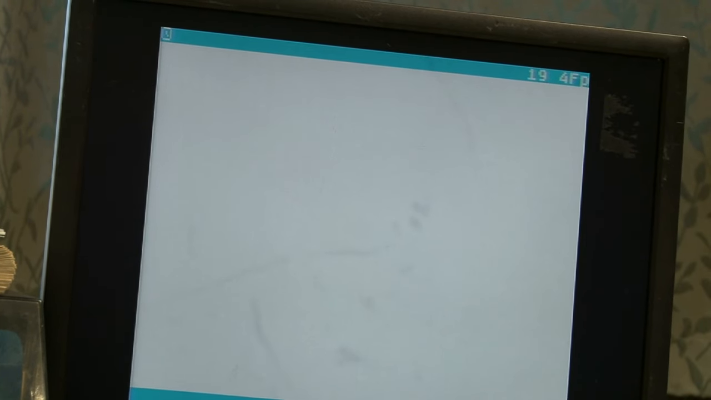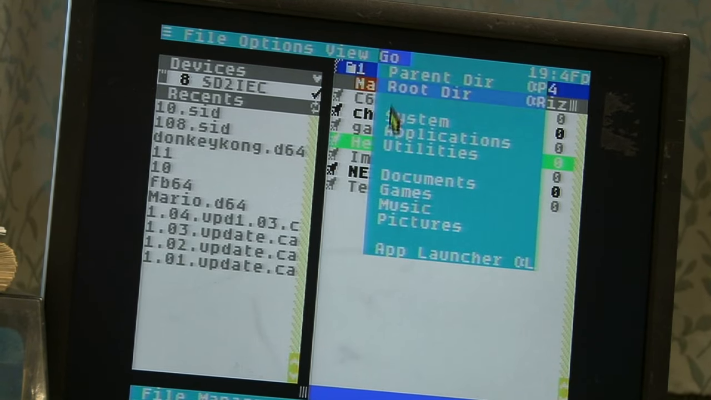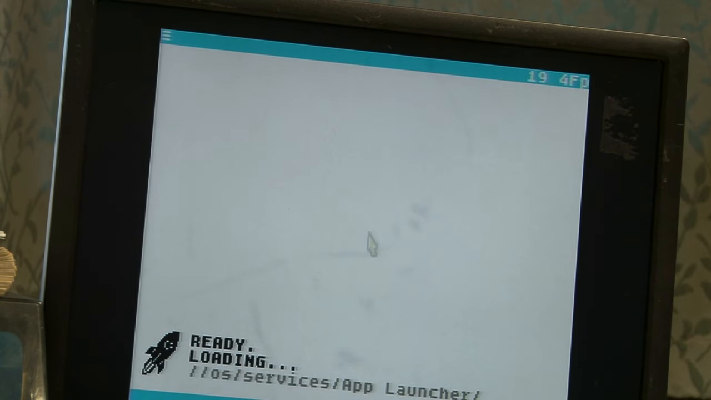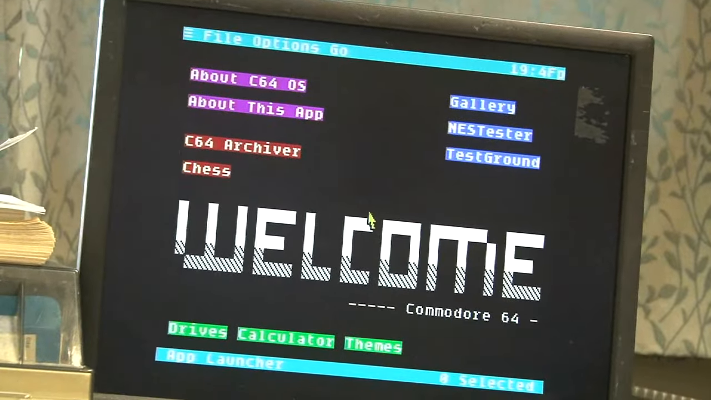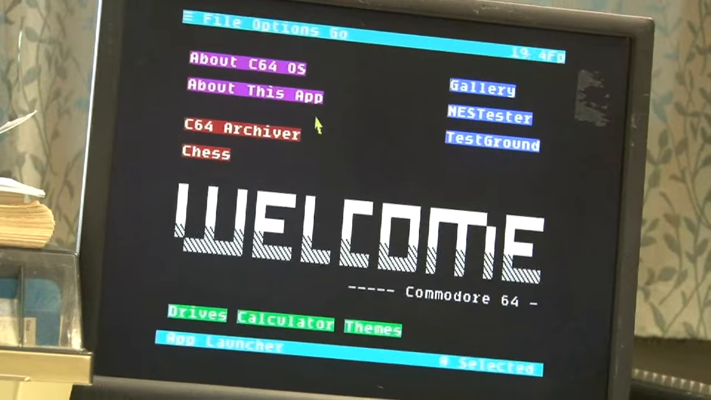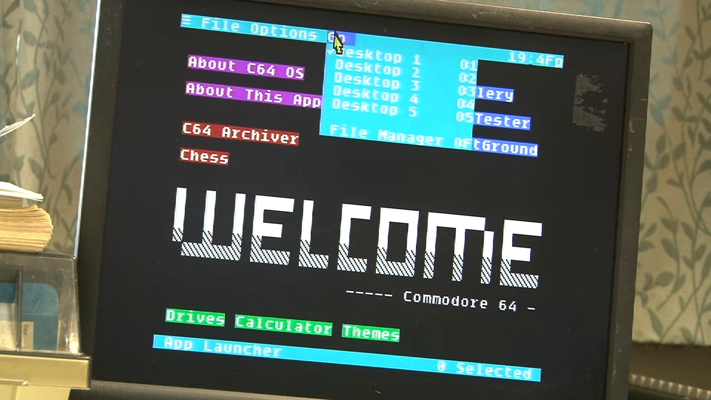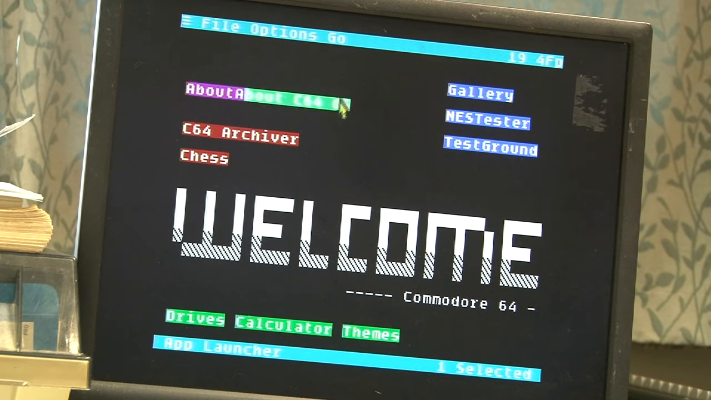So it's just going into the file manager now, and I'm going to go ahead and go to the app launcher where I'm going to start it, because that'll be a little more pleasant to look at. So this is basically a desktop. You have these workspaces that you can toggle through. There are five of them, and it is a GUI, but these are text. So you could pick up one of these iconified text strings here, and you can double click on it.